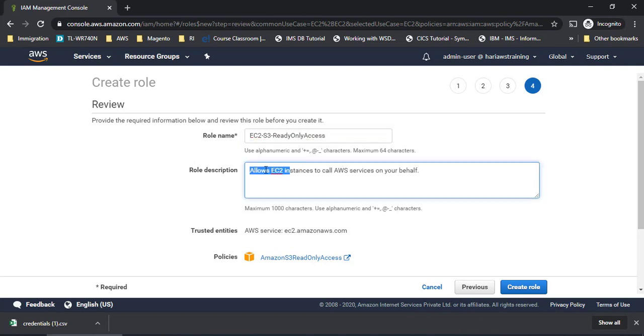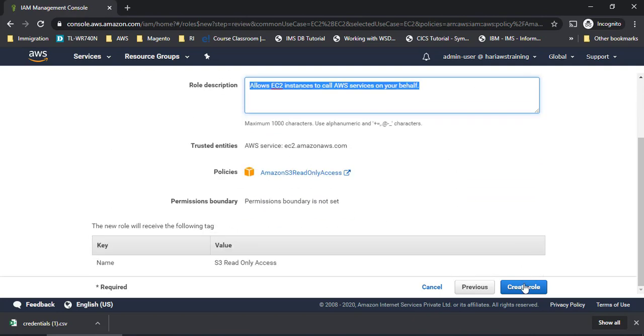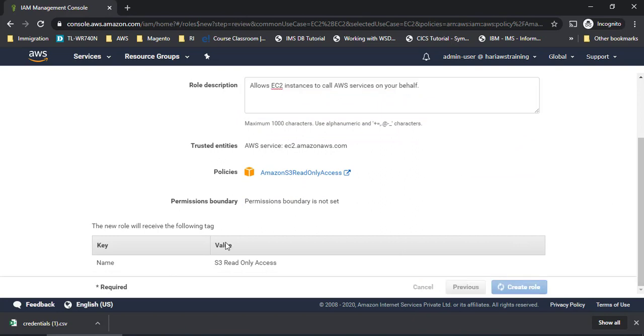It says allow EC2 instances to call AWS services on your behalf. So whatever AWS service it is trying to access, we have given the destination as well, right? The policy which is required on top of what. So EC2 is trying to access S3 and it has only read only access. This is what it interprets. And now I can create a role on this.